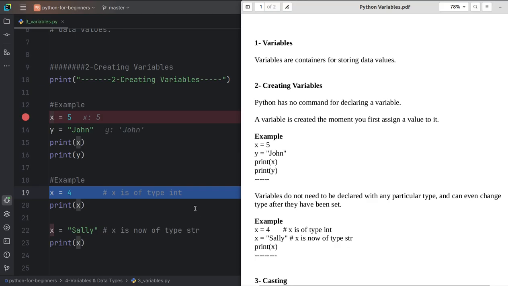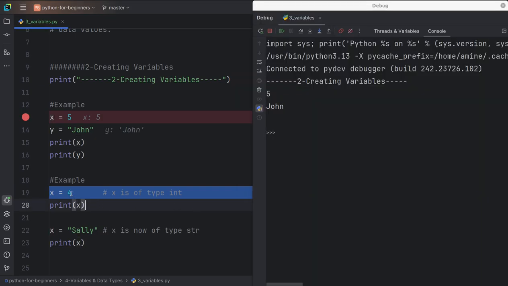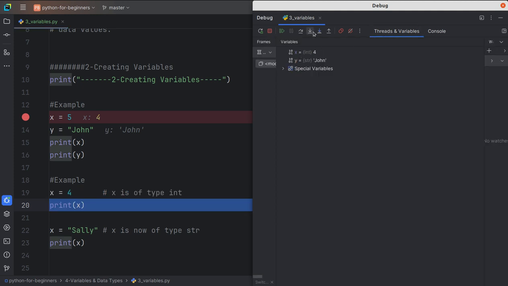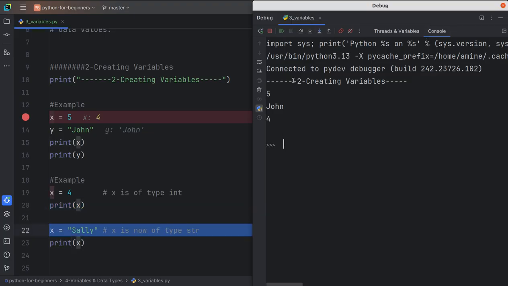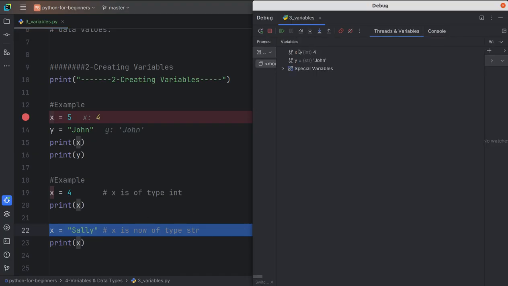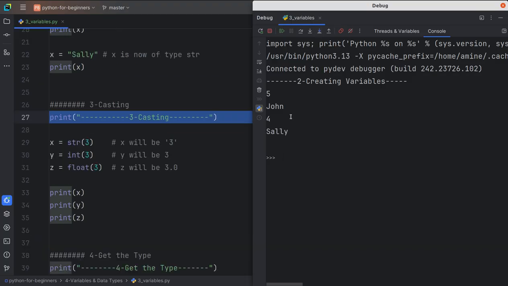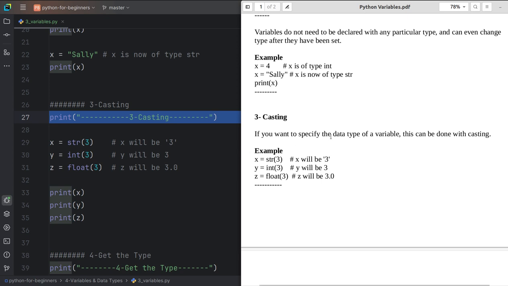Let's try this example. x takes the value 4. I print the result. After that, x takes Sally as a str. Let's see the variable x. x takes the value Sally, which is a str, and we print the result in the console, which is Sally.